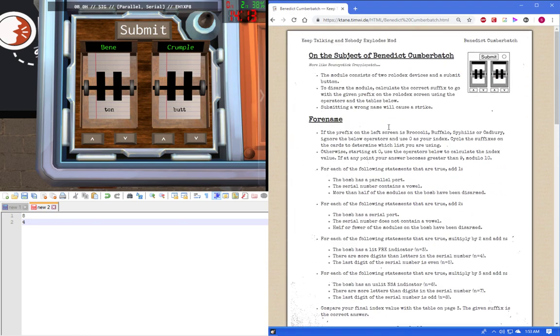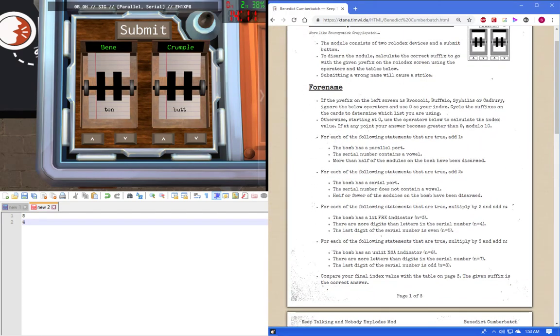And then finally, we got to go through these names because it's changed a little bit. Bomb has a parallel port. Yes, 1. Serial number contains about 2. More than half the modules bomb have to disarm. That's 3. Bomb has a serial port, so that becomes 5. Serial number does not, half or fewer. Okay, so we're at 5 right now.